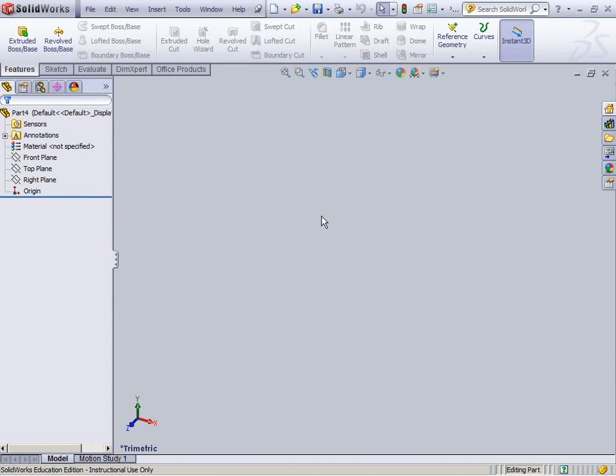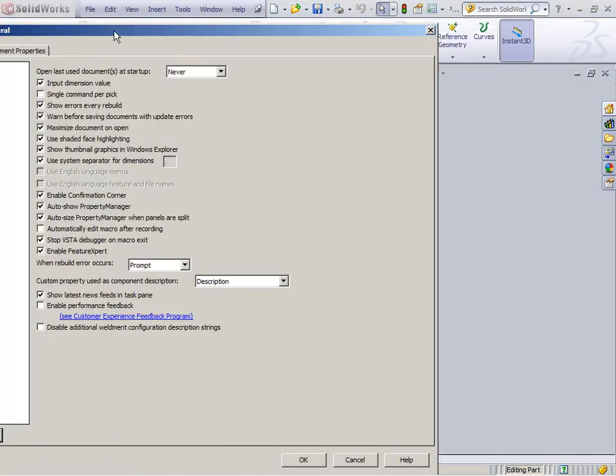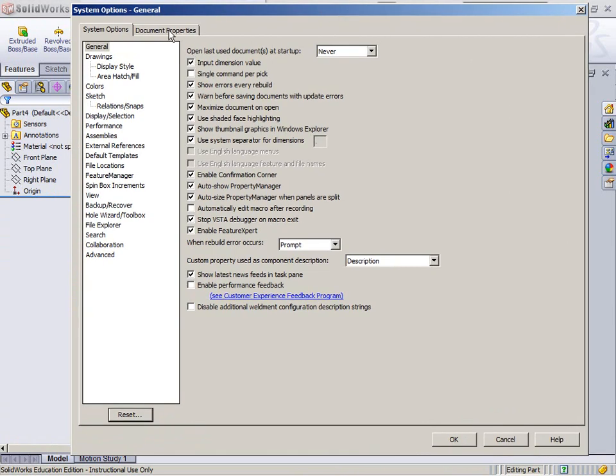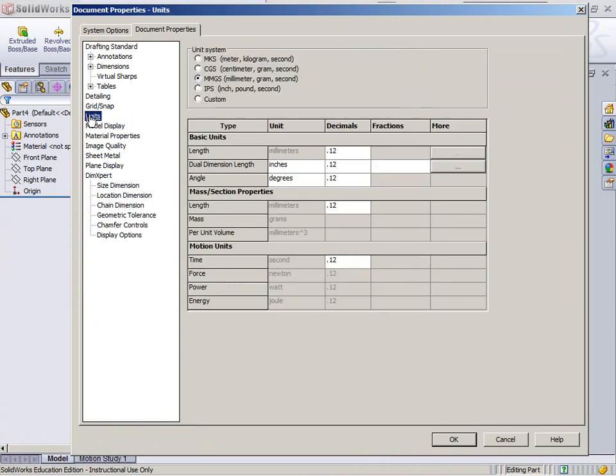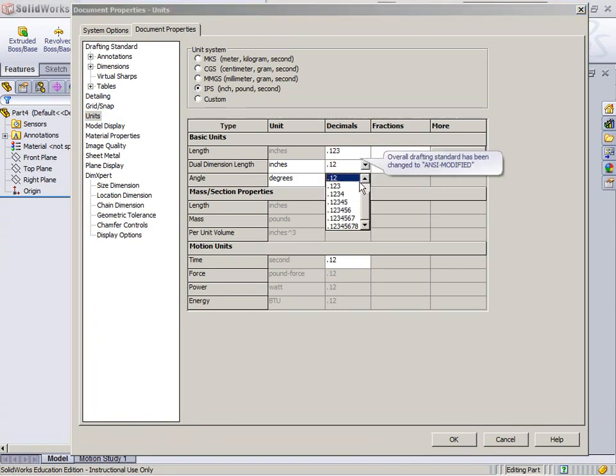I'm going to go ahead and create this in inches, so I want to make sure I'm in inches. The way to do that is to come up here to the Options button, Options, and come here: Document Properties. My overall drafting standard is going to be ANSI, so that's the one we use in the States. Go to Units: IPS, inch pound seconds.